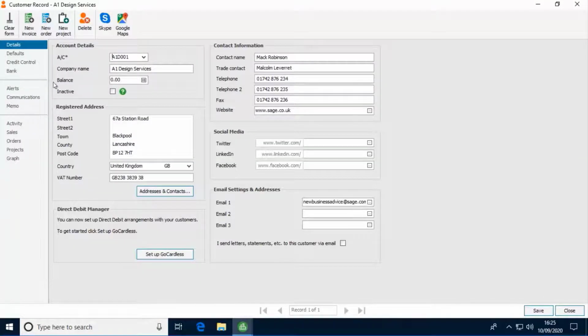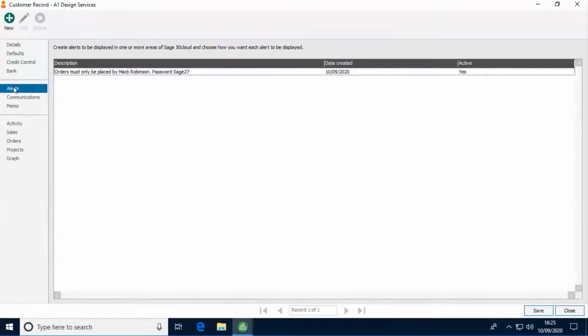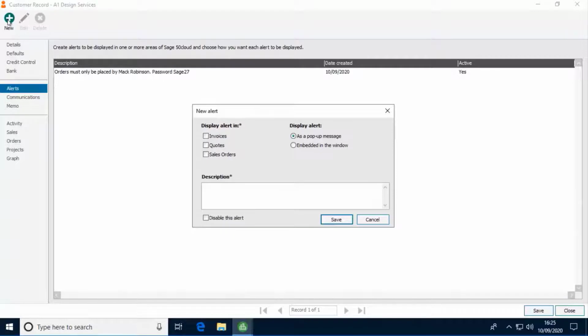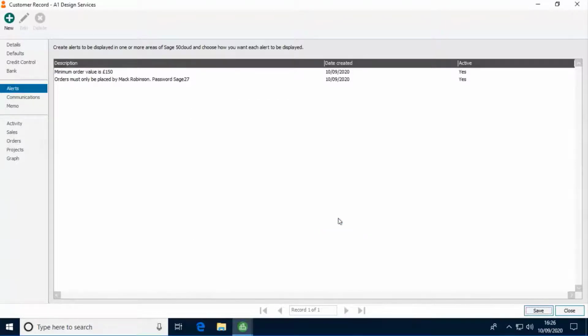We'll then access the New Alerts tab. If required, you can set up multiple alerts within each record. So we'll click New, set the alert up for invoices, and this time we'll choose the display alert option embedded in the window. We then enter a description, and remember you can use these alerts for whatever reason you want.